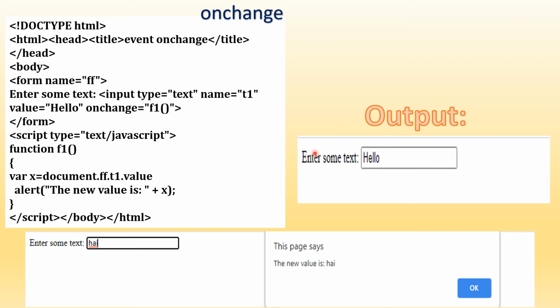So here, see the output: enter some text, and the text field shows hello because that is the default value given, value equal to hello. I want to change this value. So immediately when I change this value hello, I use backspace or delete it and I make it hi. Immediately this event gets activated and function F1 will be seen.